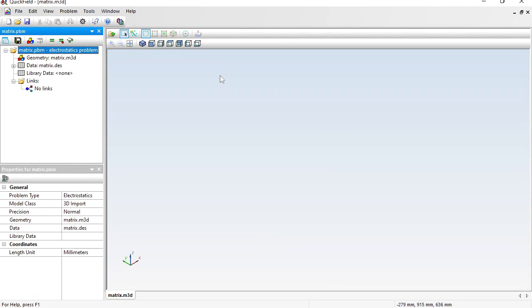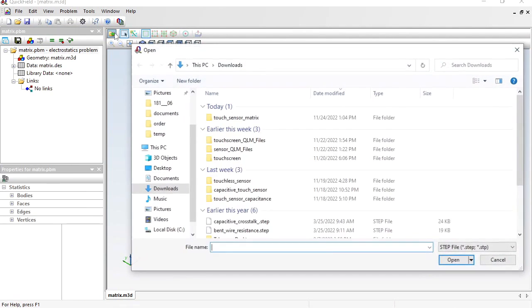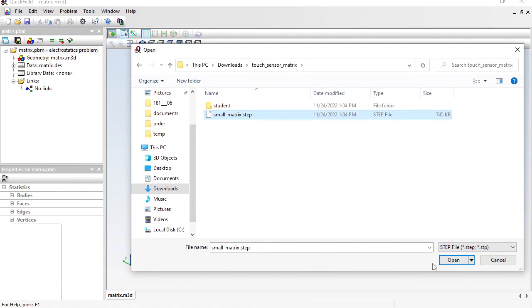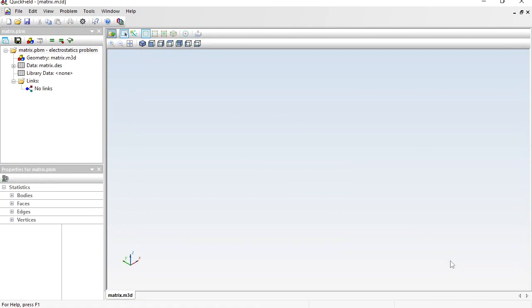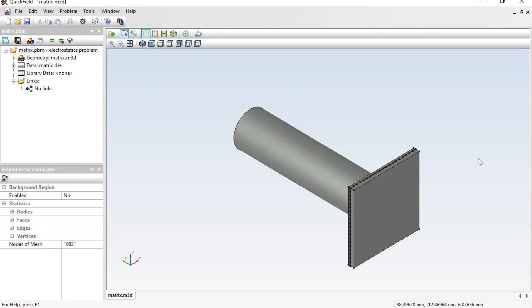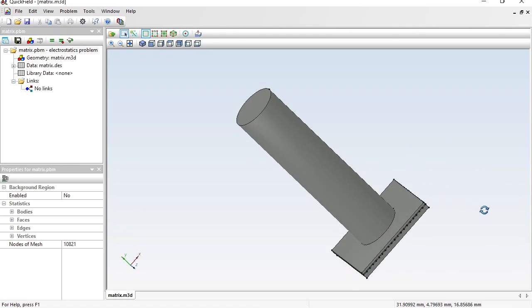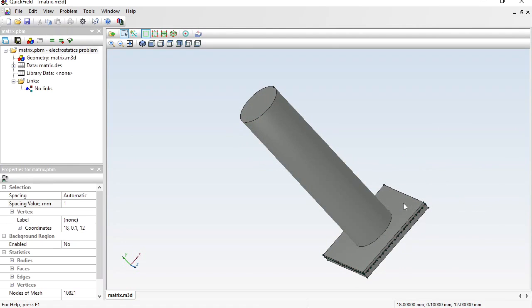Here is the geometry model editor window. There is no model here yet, so the only action available is to import the geometry model from the STEP file. Here it is. The model is imported. You can recognize here a finger and a sensor.